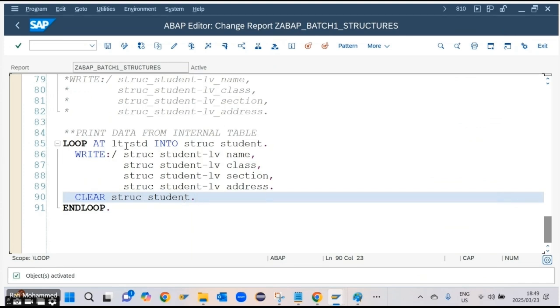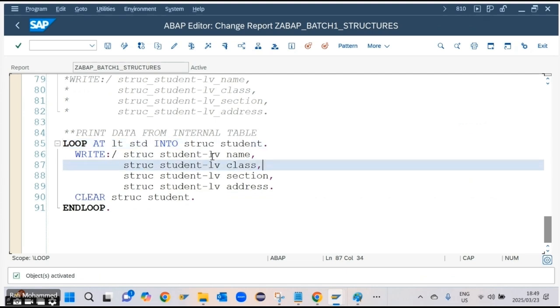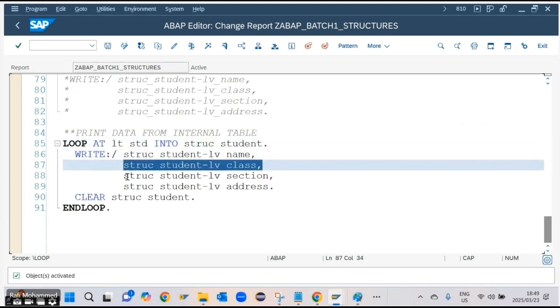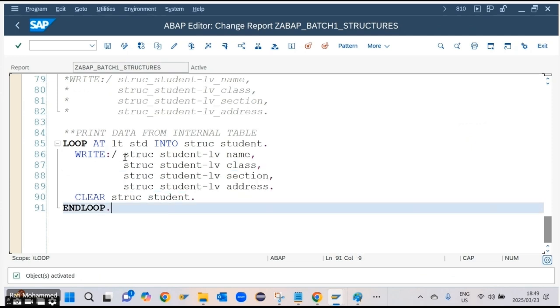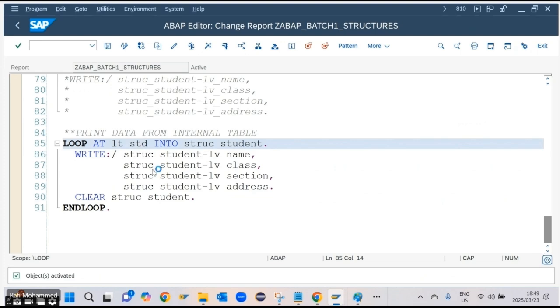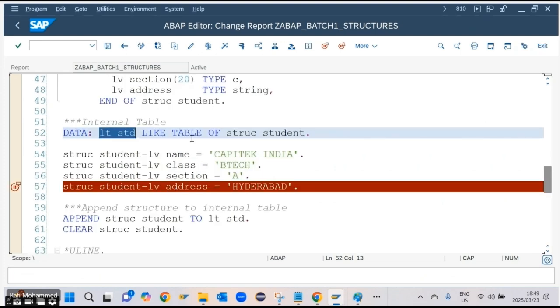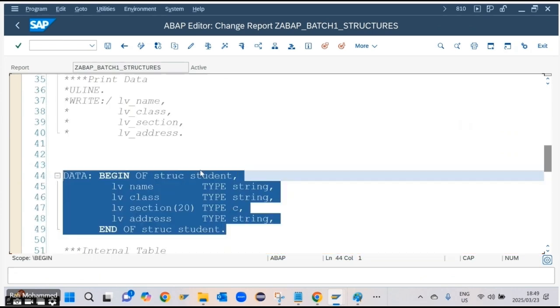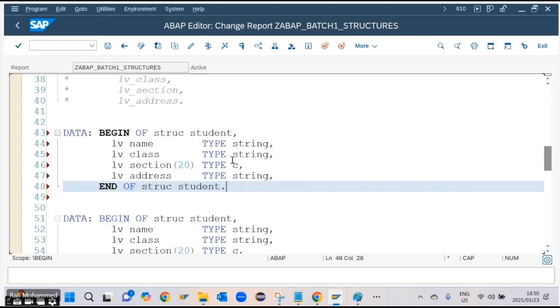So in the loop at internal table into work area, record by record, the data will come in, sit into these respective fields, and that will get printed in the output. And remember, LTSTD belongs to this structure. Now what I will try to do, I'll take one more structure, struct student 1.